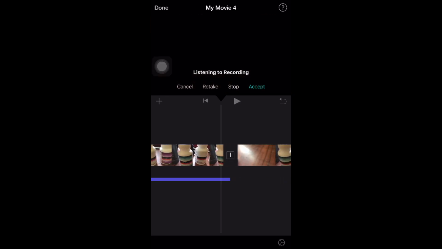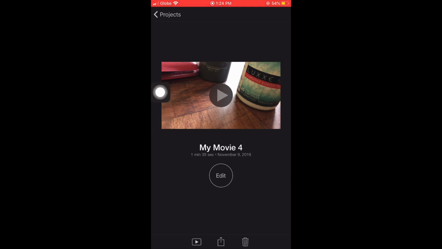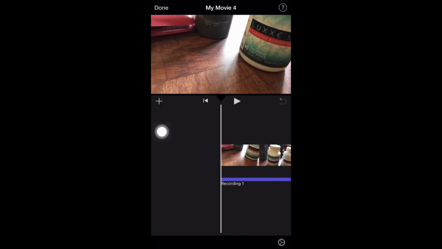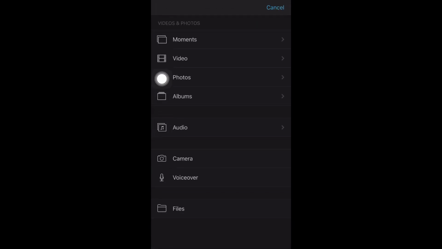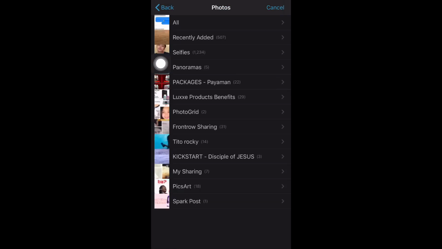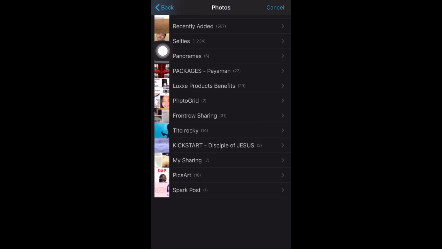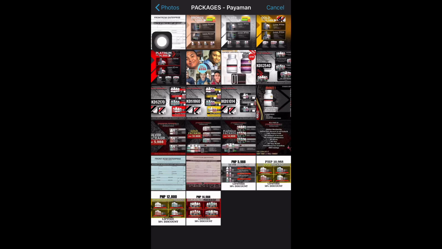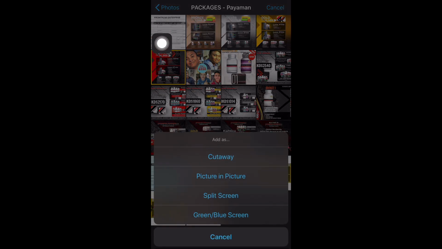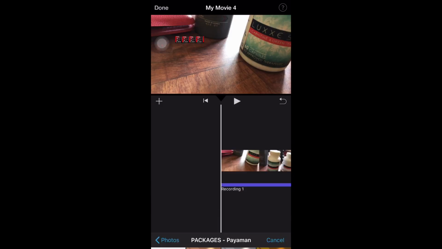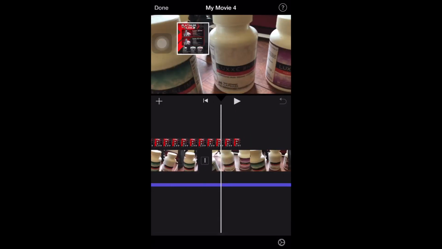So I accepted it. And I'll show you how to put a picture in the video. Click the plus again, then click photos, and your album will appear. Then I'll choose here, for example, the Payaman packages. Click the platinum one, for example, then the three dots, and just pick any of these. I chose picture in picture to put the picture in the video. As you can see, it appeared.